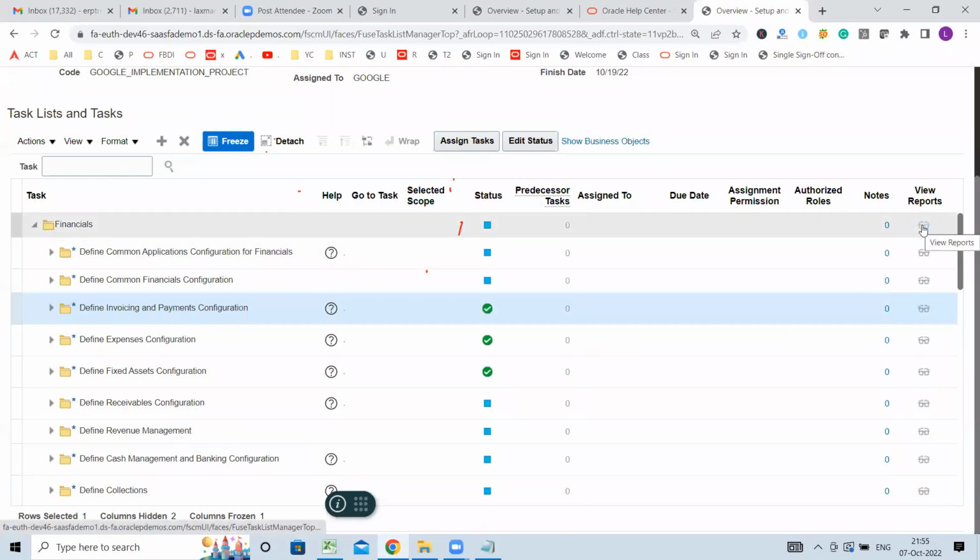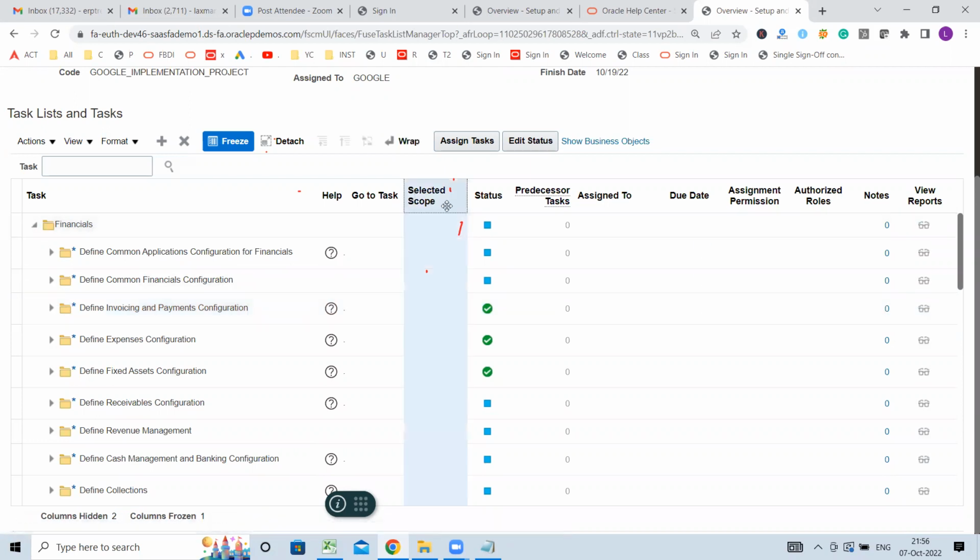And view reports. If you click on view reports at the financials level, within the financials, what setups are completed, which setups are not yet completed, the status it will display. For that purpose, we can view the report. Instead of viewing from here directly, you can go to the project level also, you can see the status or progress. And selected scope, we'll see once we start doing the setups. Apart from that, the rest of all we just discussed.